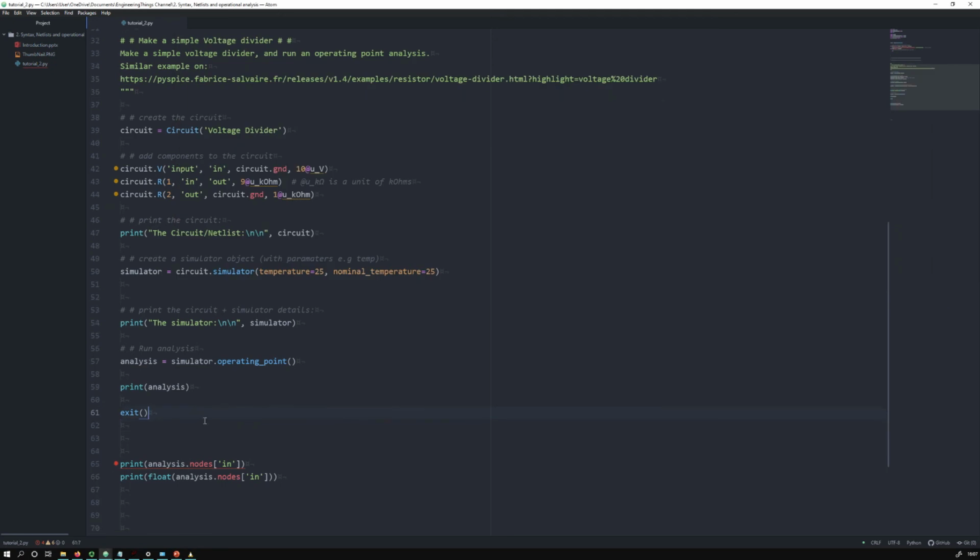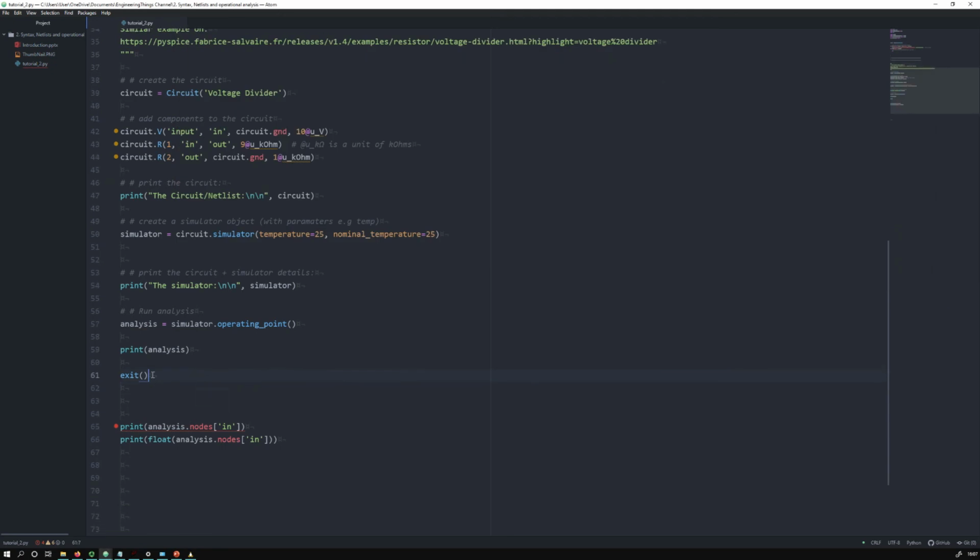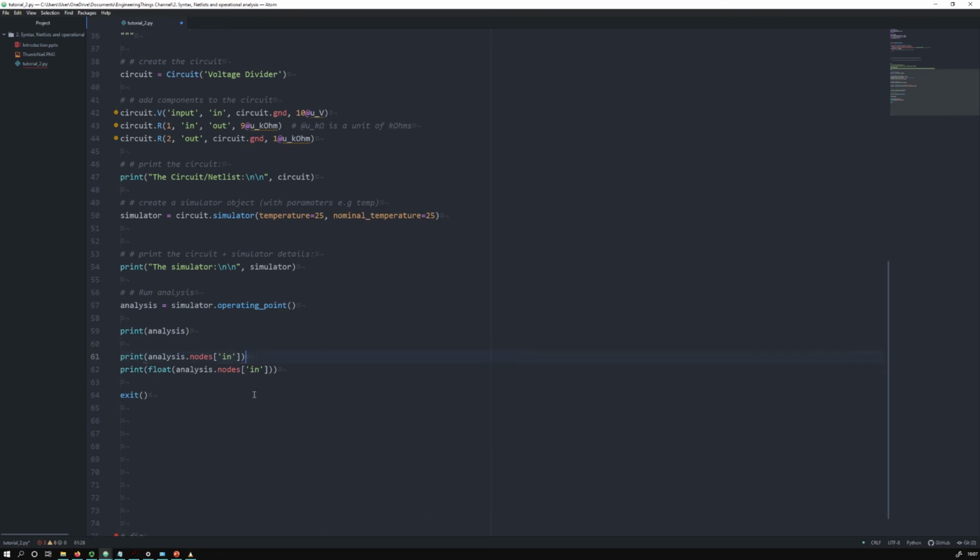Now, to do that, we can do a few things. The simplest of which is, again, I've got this pre-written. We printed the analysis and it pointed us to the position where it's stored. If we know the names of the nodes, we can say, let's consider node in, and then let's print the float of node in, and then we can also print the string of node in. So we're just trying to extract some data, and this is how the data is stored.